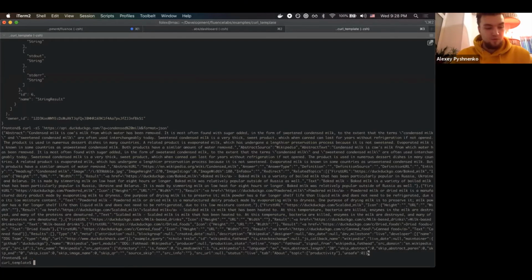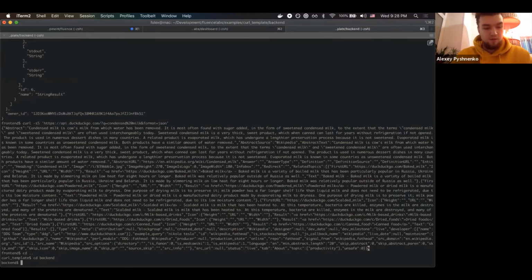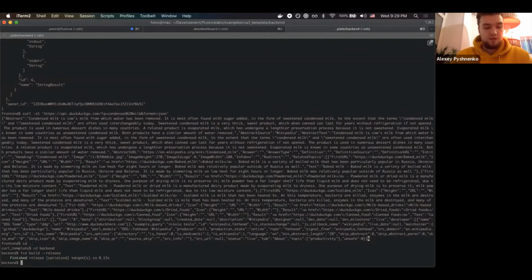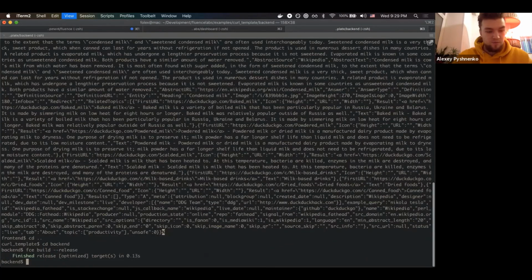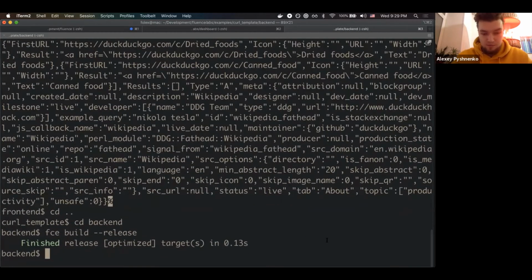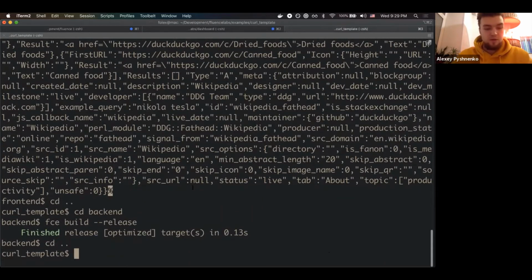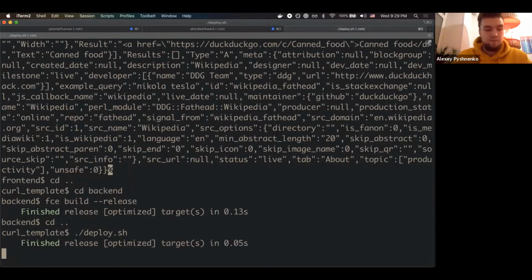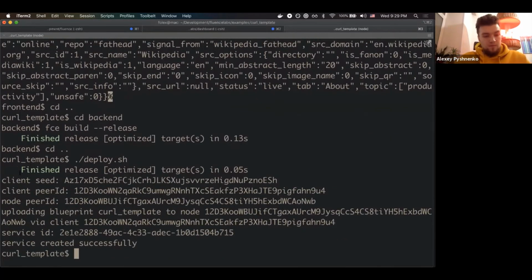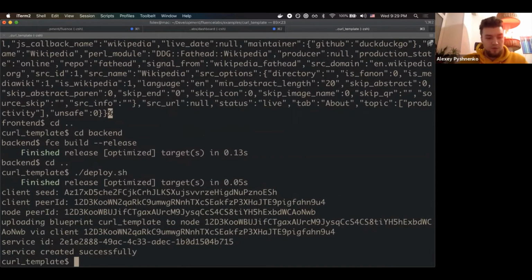So I'm in curl template. I go to backend. I put fce build release, and I have my WebAssembly file there. So instead of doing that manually, you can use the deploy.sh script. You can run it, it will build, and then it will deploy a service. And once the service is deployed, you will have a service ID as a result.